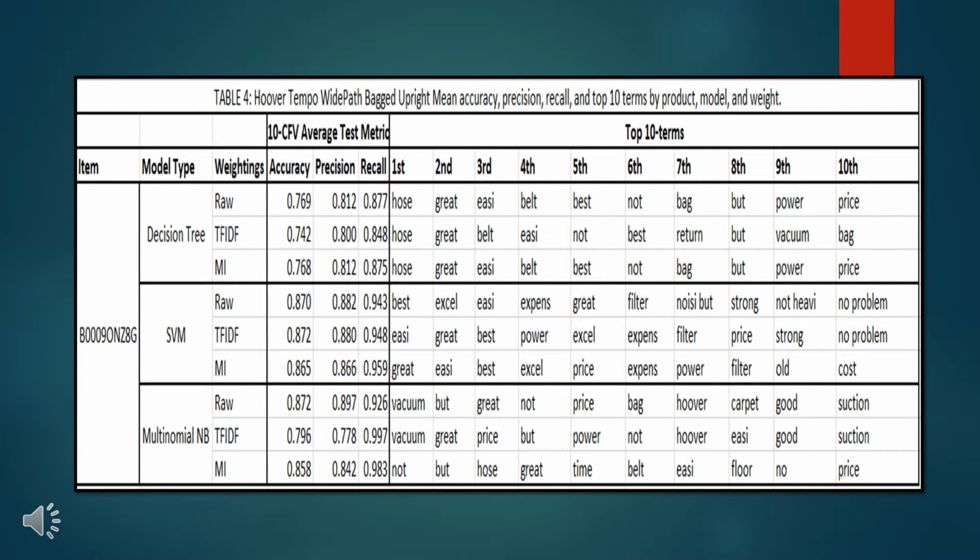This table shows the results for the Hoover vacuum, and as you can see, the support vector machines and multinomial naive Bayes produce the best models based on the accuracy, precision, and recall. Note that the term weightings didn't have that much of an impact, if any, which was pretty interesting. And then to the right of the metrics, you see the top 10 terms. If you look at all these terms together, you'll see that it's broken down into sentiment terms, such as great and good and not, but also product features as well.